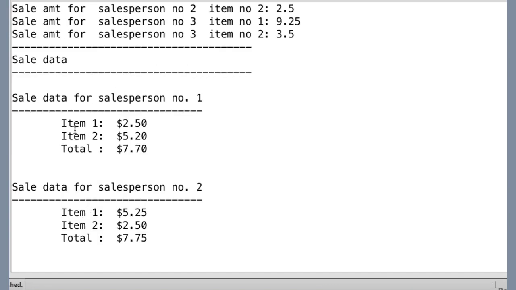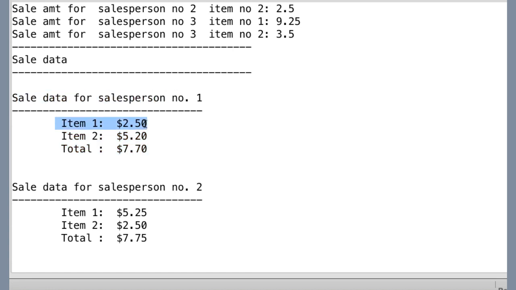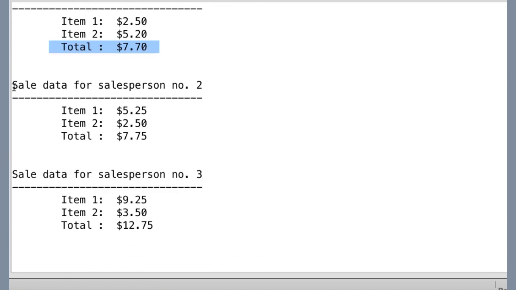You can see the detail of the sale done by salesperson 1. Salesperson 1 sold item number 1 for $2.5, item number 2 for $5.2, and the total is 7.7. It is the same for salesperson 2 and salesperson 3.